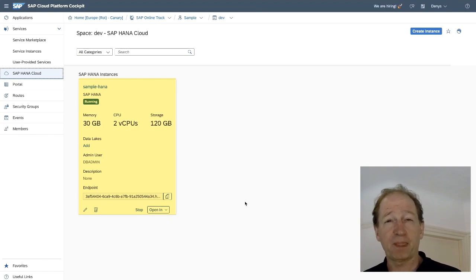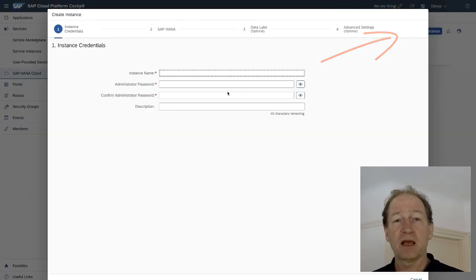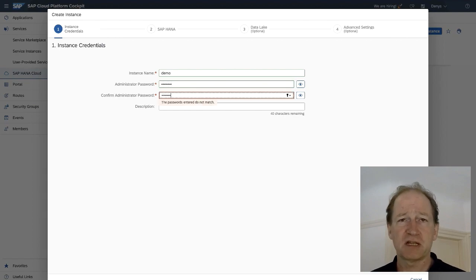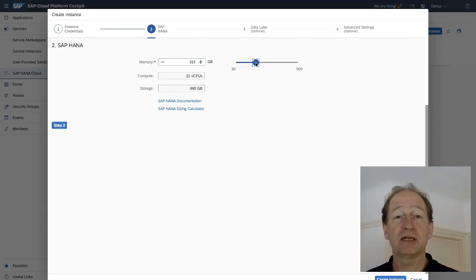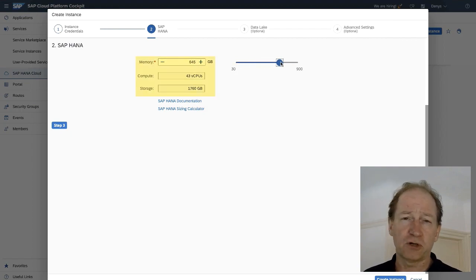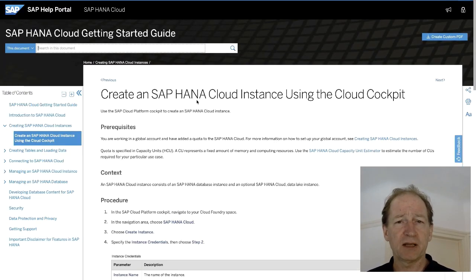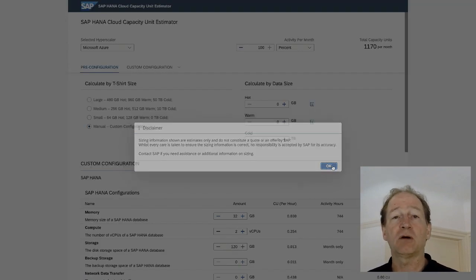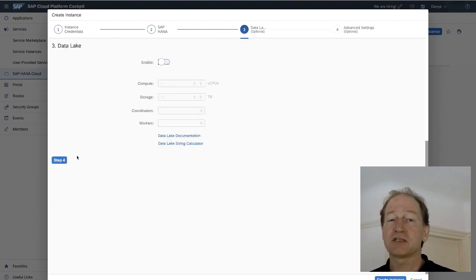We already have an SAP HANA instance here. Click Create Instance to create a new one. How many you can create will depend on your assignment, of course. We just looked at that. Enter an instance name. This is just what will appear on the HANA cockpit. We can go from 30 to 900 gigabytes currently, and we see that compute and storage move along. There's a link to the documentation explaining what it all means, and the sizing calculator, so you know what your bill will look like. Step 3 is the data lake, and step 4, advanced.